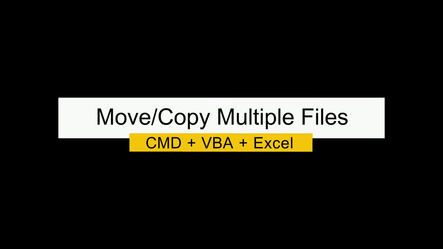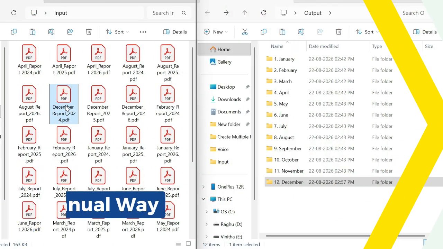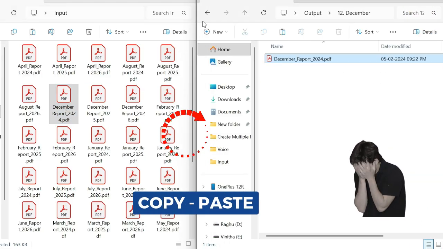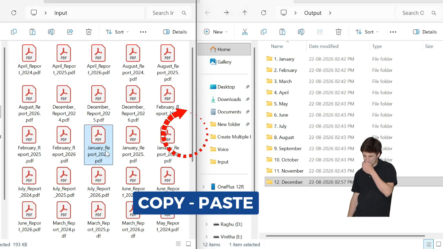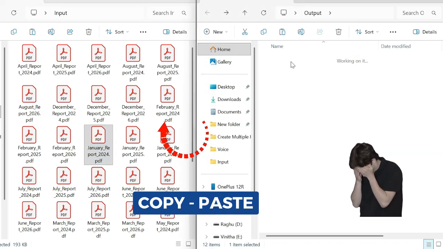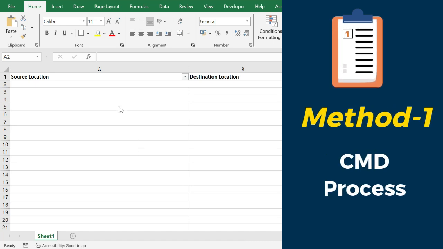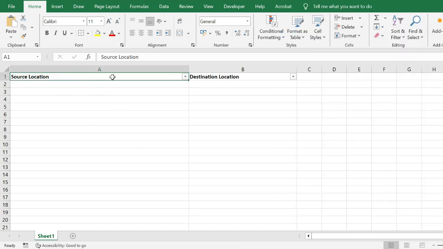Now, let's see how to move or copy multiple files at once using 3 methods. Copying and pasting multiple files into different folders one by one can get really frustrating. So, let's see 3 simple tricks to make this much easier. Alright, let's go to method 1, using CMD to move or copy multiple files.